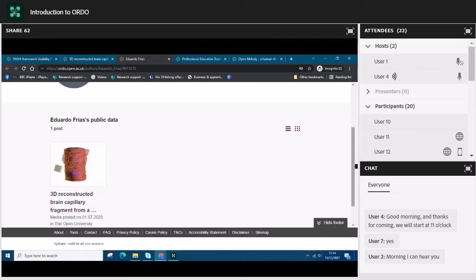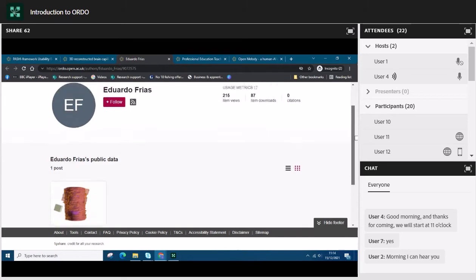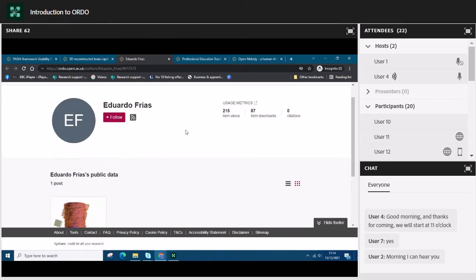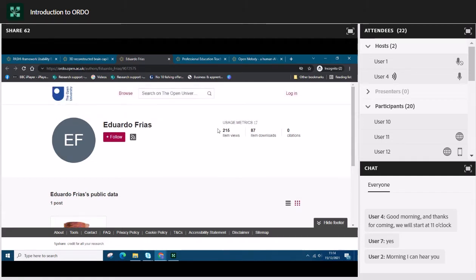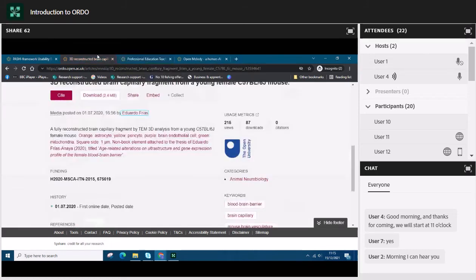Eduardo just has this one item on Ordo, but some people have got multiple items, and some people will have created a profile on here which talks a bit about their research and has a picture and all that kind of stuff. And what's nice here is if you do have a lot of stuff on Ordo, then you can get all of the metrics from all of your items put together, which is quite a nice thing to see, and something that you might be able to use to show off how relevant your research is.